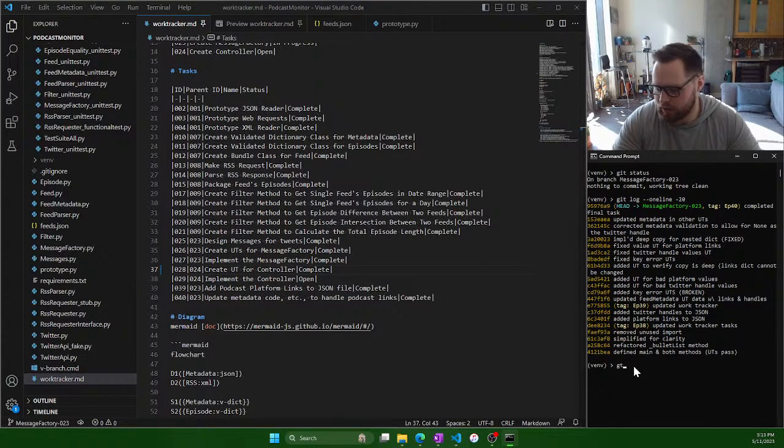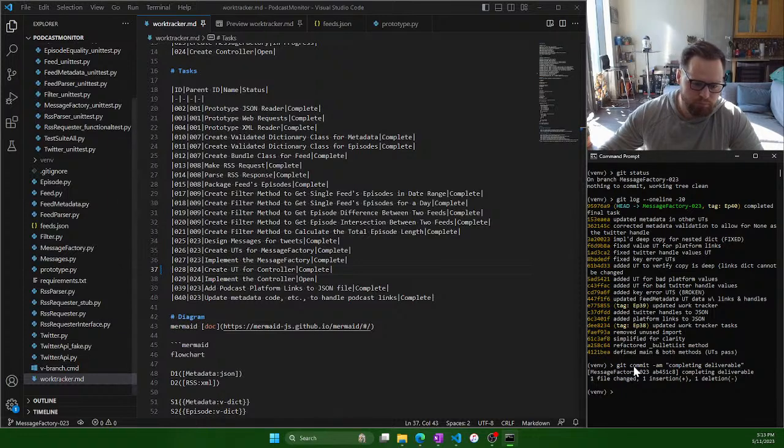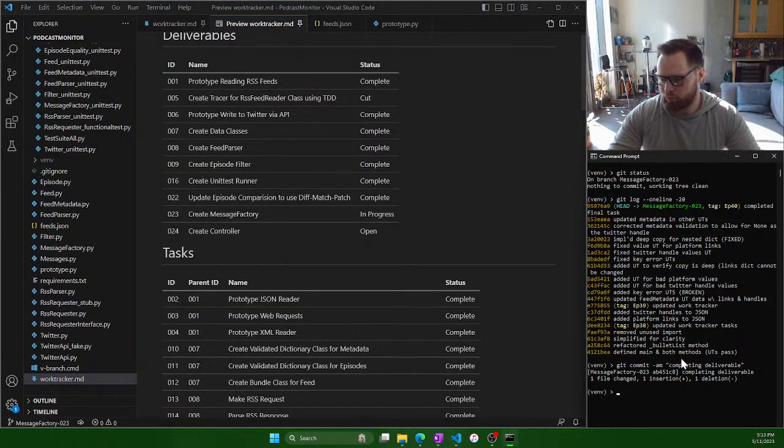It will say git commit completing deliverable. And now we need to merge it back in.